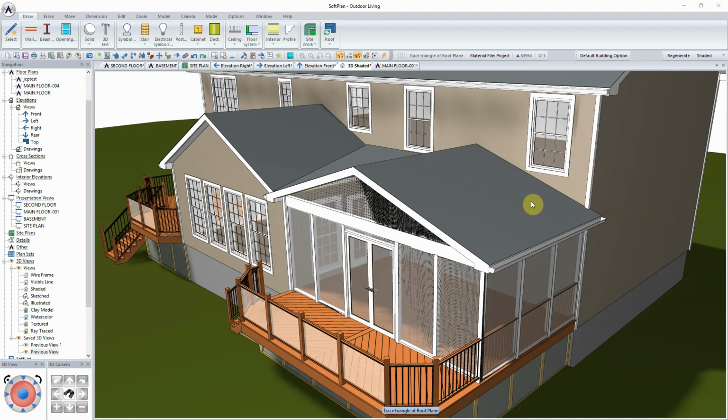Welcome to another chapter on outdoor living, designing those spaces within SoftPlan. To date, we have been taking time to lay out custom decks, railing options. We've taken in the last chapter the opportunity to sketch out a screened-in porch, adding a roof to the screened-in porch, and then also laying in the vertical structural members through the use of post.